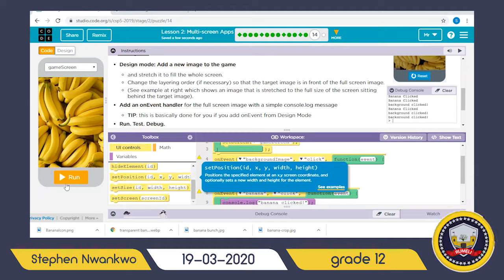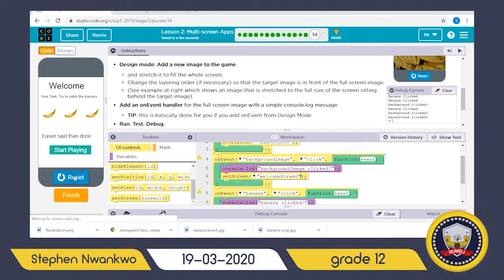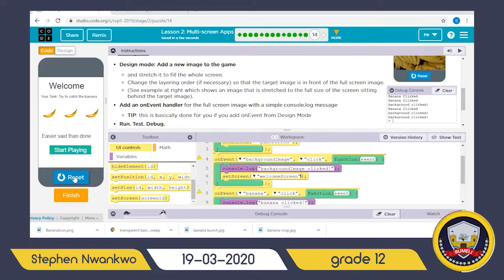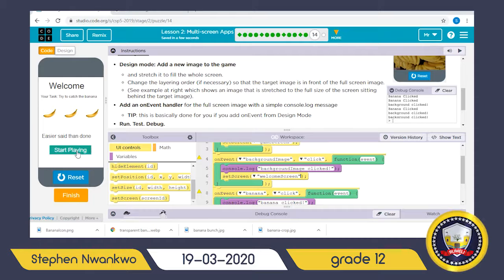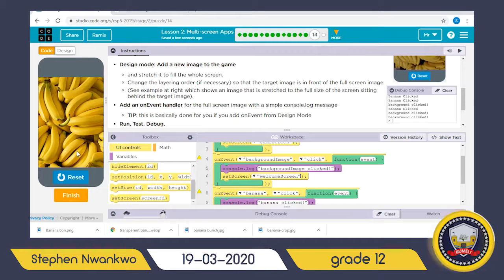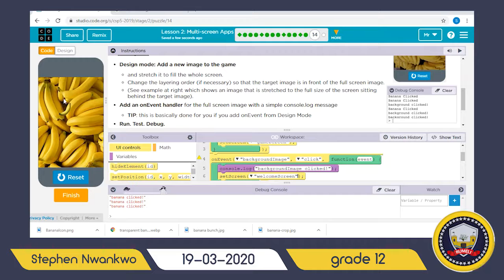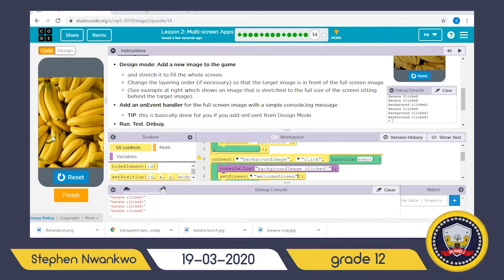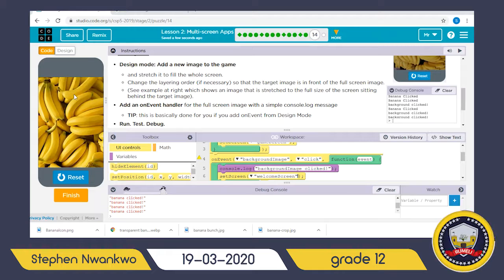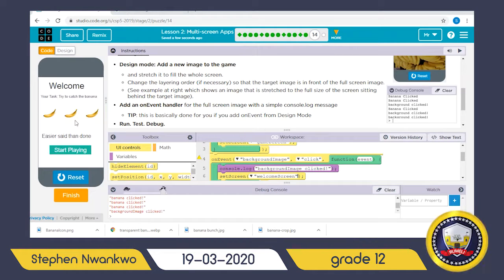We click run. Okay, this is the default screen. So start playing, you click start playing, it takes you to the game screen. Okay, click on the banana. Have you seen it? Console log banana clicked. Now it's moving all over the screen. You click on it, it's moving. Now when you click on the background, it takes you back to the welcome screen, and you have background image clicked.